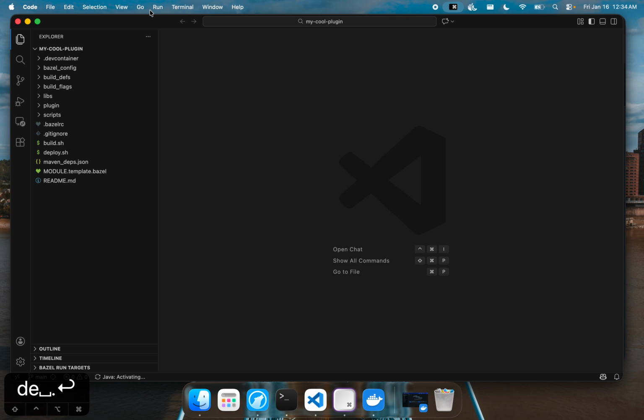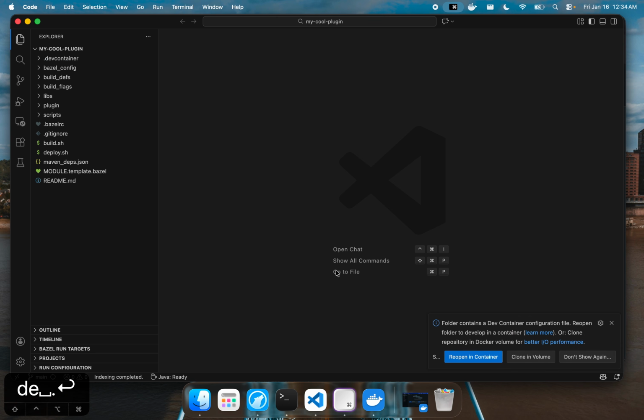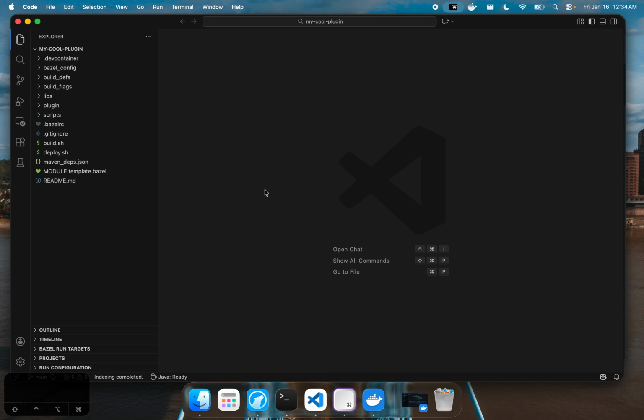We're actually not going to be working in this directory. We're going to be working inside of the dev container, which is going to clone this. If you see this, you can click reopen in container, but if you don't see this, that's fine. Just click X and we'll get there.